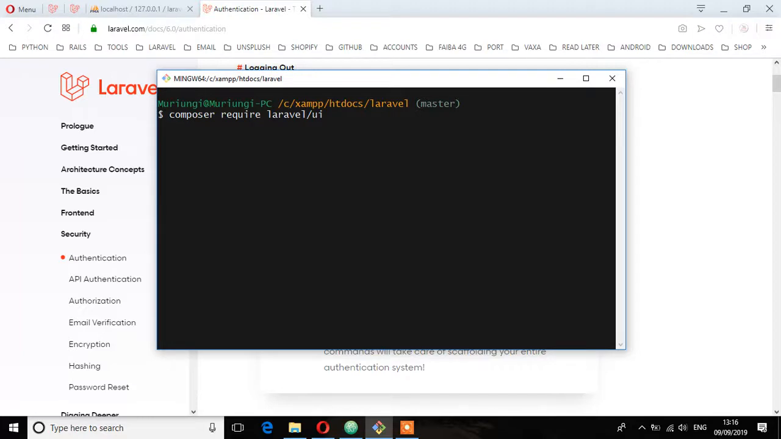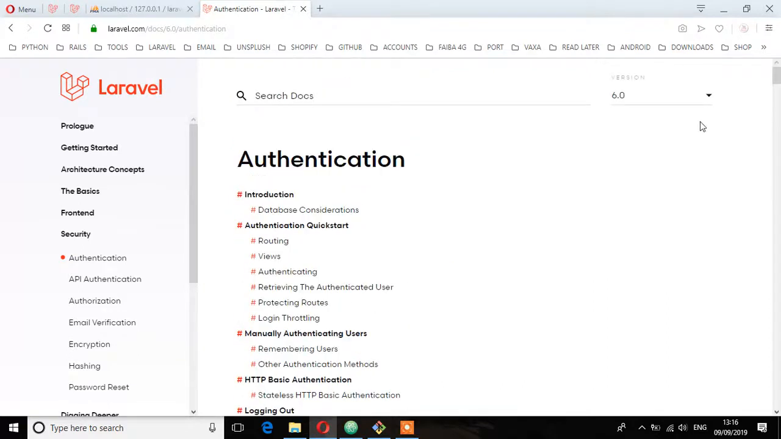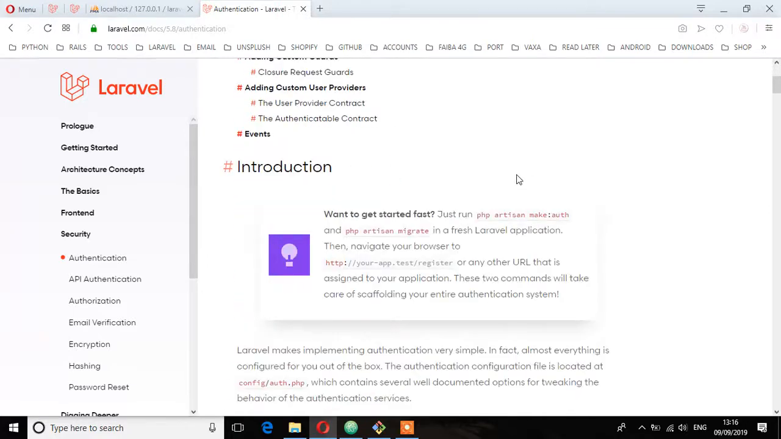Wait for it. As it continues to install, I'm going to show you the previous versions of how to create authentication. So let's go to any of the previous versions. I'm going to Laravel version 5.8, click on that. And this one is just in case anyone is using Laravel version 5.8 or the previous version of 6. As you can see here, to get started, first just run php artisan make:auth. And once you do that, it will create all the facilities needed for authentication.